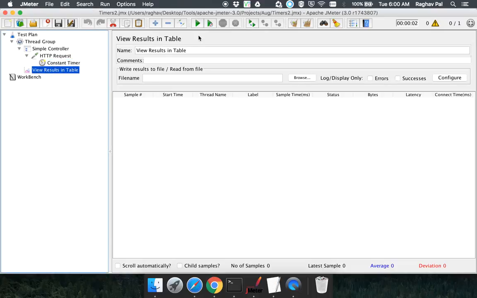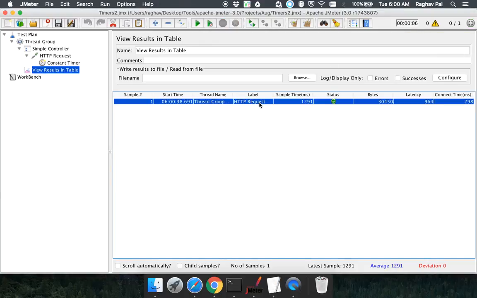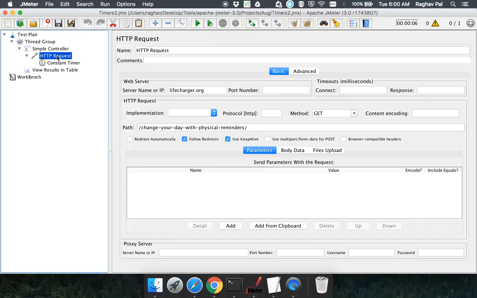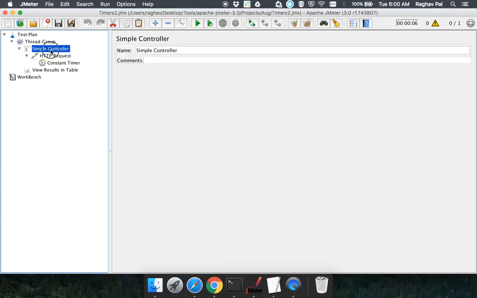So let us run this request, and you will see that for the first 5 seconds nothing will happen, and only after 5 seconds the first request will get executed. So I have started, and you can see the timer here. For 5 seconds it is waiting, and only after 5 seconds we got our first request executed. Okay, so to look into more detail, let me add few more requests.